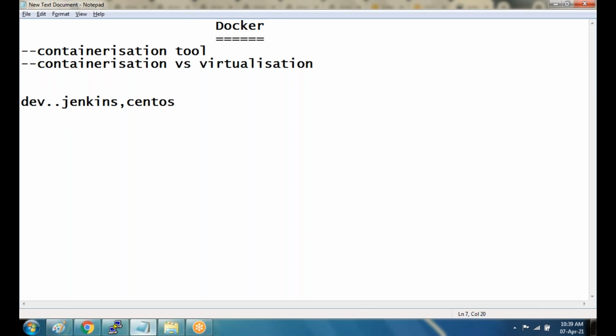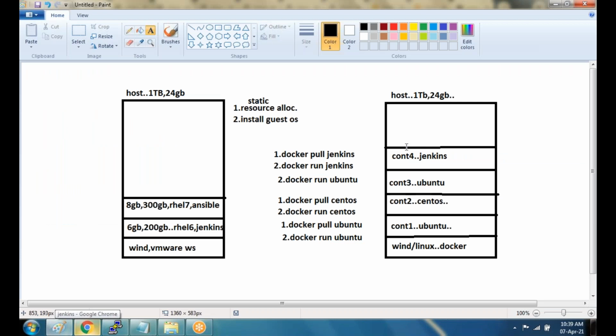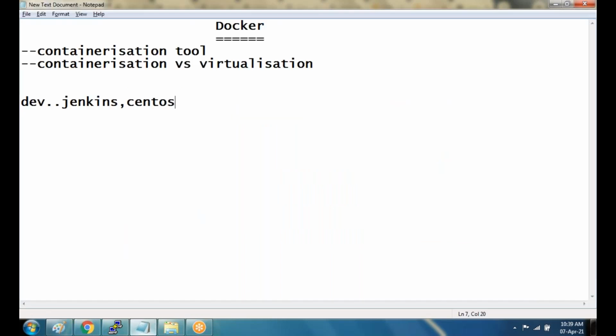But if I give you that option, you can pull the image called Docker pull Jenkins and Docker run Jenkins. But that Jenkins, what OS it has, we don't know. That is decided by Docker. But you said that you need only this kind of requirement. I want Jenkins should be running on CentOS. How is that possible then?